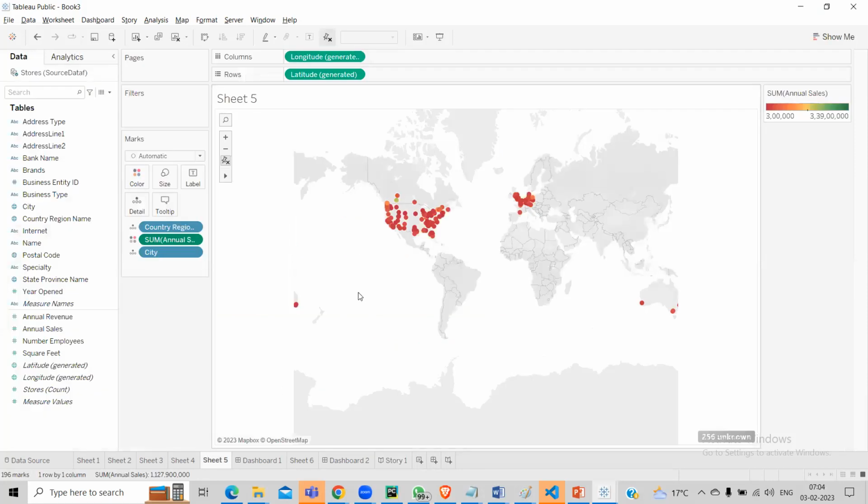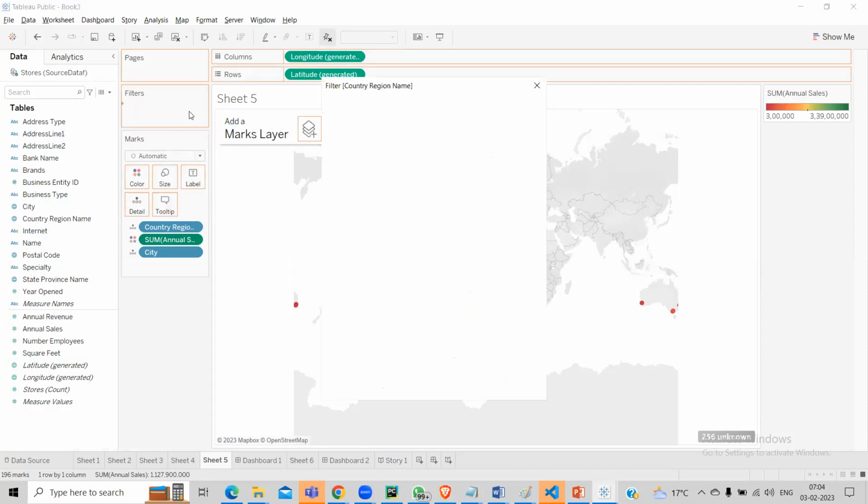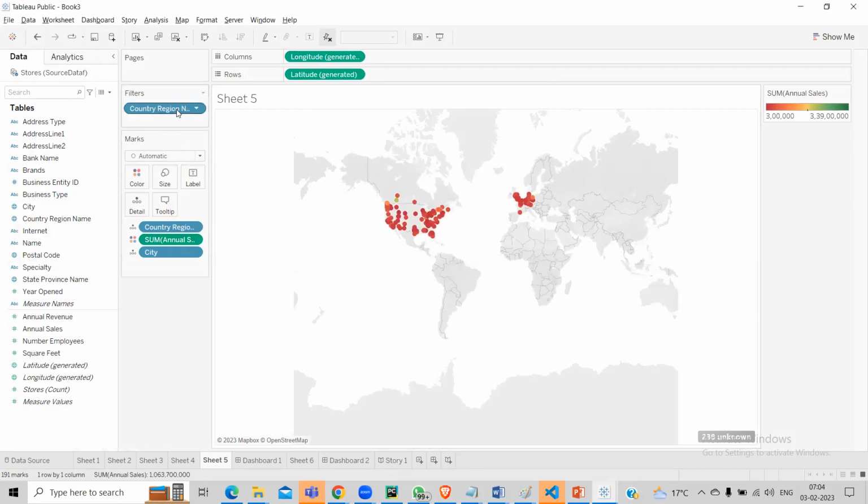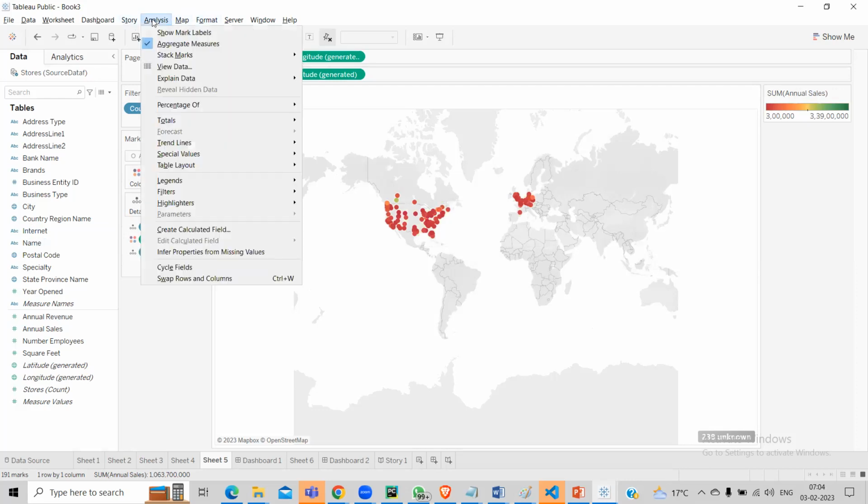Yes, Swapnil. So we have seen how to create a folder, how to rename, how to use. The marks are important: color, size, label, detail, tooltip. Then we have seen filters, how to add a filter. If I put a filter on country here, then you can select which country to select. I don't want Australia, so you just remove Australia from here. Then we know what columns and rows, dimensions and measures, discrete are. Analysis we have used.